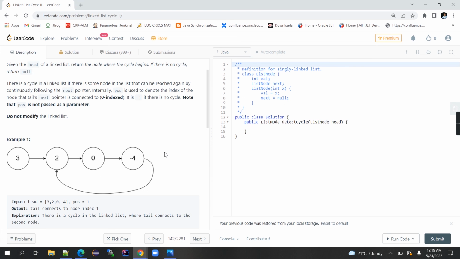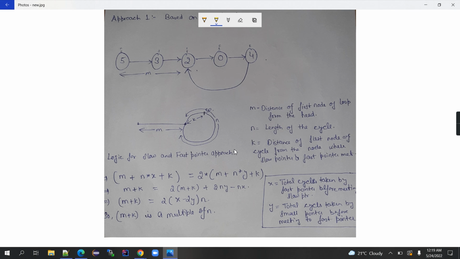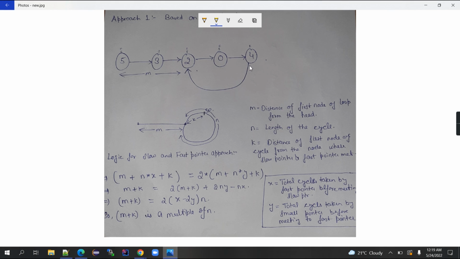So I'll just show you on the paper how it is pictorially represented. I have written the solution, I'll just show you once. This is approach one that I'm telling you right now. The first thing will be how to find the loop in a list. As I explained, we'll take 2 pointers, both will start at this position as I have mentioned here already.